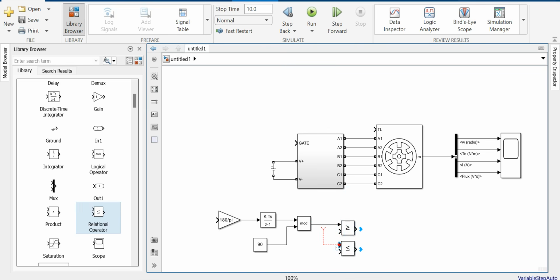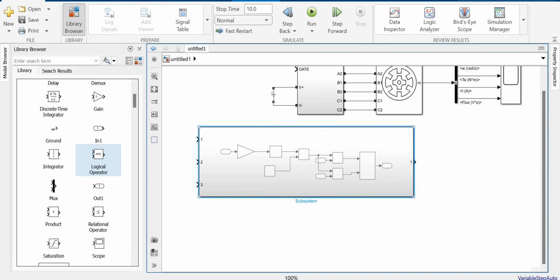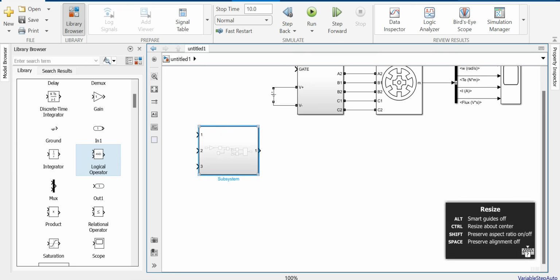I put it here. Both the mod functions, I put it, and I need an AND gate logic. AND gate, I connect it something like this. Yes, AND gate logic. The output of the comparator relational operator should go to an AND gate. Yes, this is how it is being followed. Now I select everything and I'm creating a subsystem from this selection. Now it looks like this.